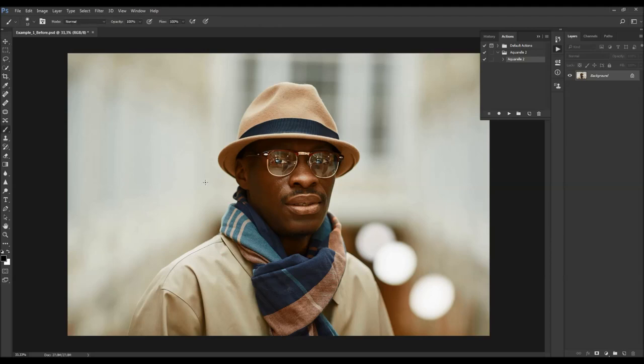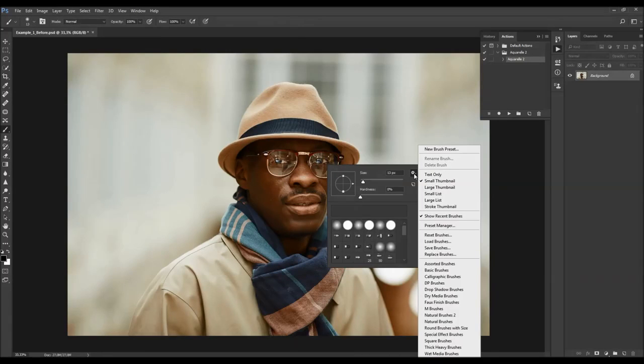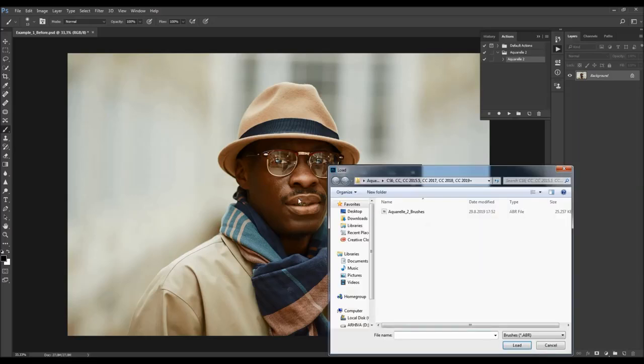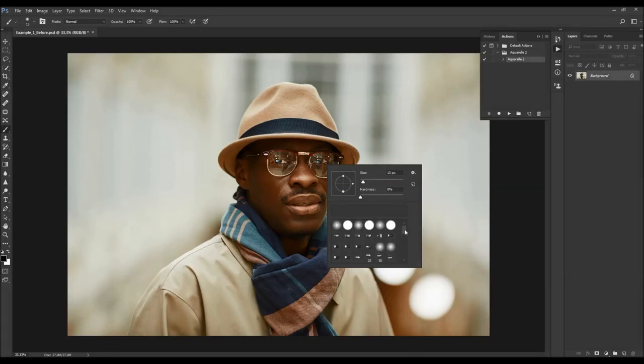Then you can just hit B on your keyboard to select the brush tool. Right click anywhere inside the canvas, then click on the gear icon, load brushes, and again just choose the brushes from a folder according to a Photoshop version. Choose Load, and the brushes will appear here in your brushes panel.